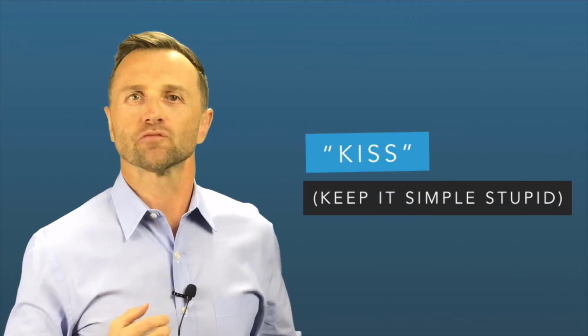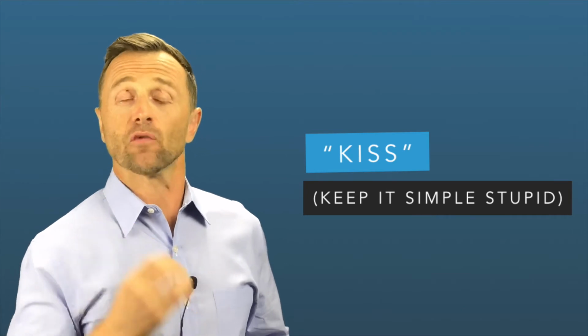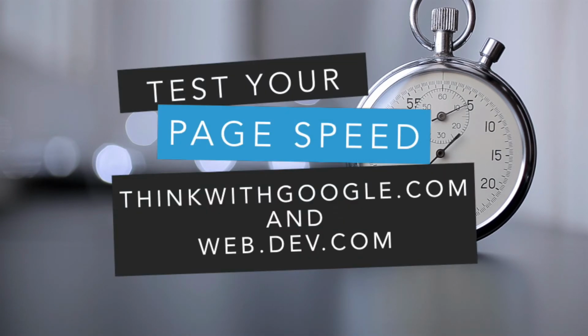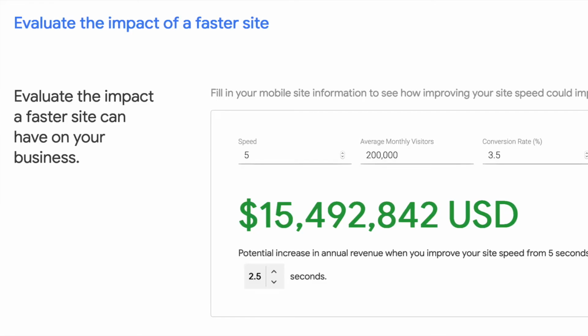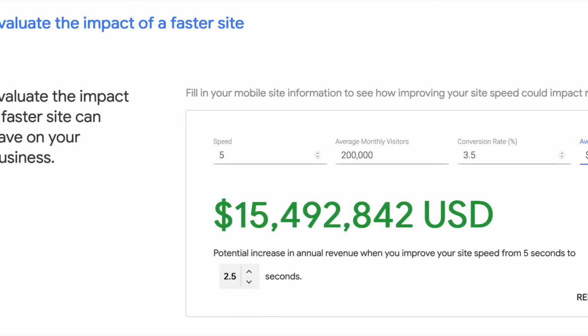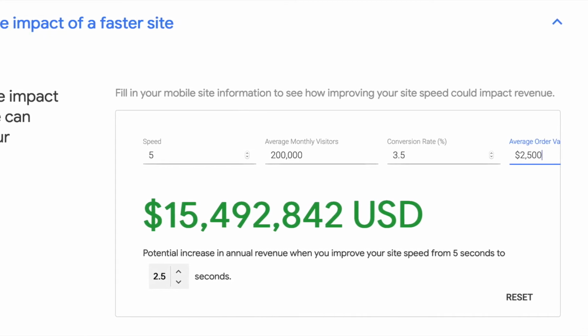Tip number 8. Keep it fast. Follow the KISS principle and avoid weighing down your landing page with unnecessary elements that will slow it down. If you want to check your landing page speed for free and get more recommendations to improve your page speed, go to thinkwithgoogle.com. Google also gives you access to an impact simulator where it will show you how much more money you could have made if your page was faster. In most cases, the results are truly shocking.